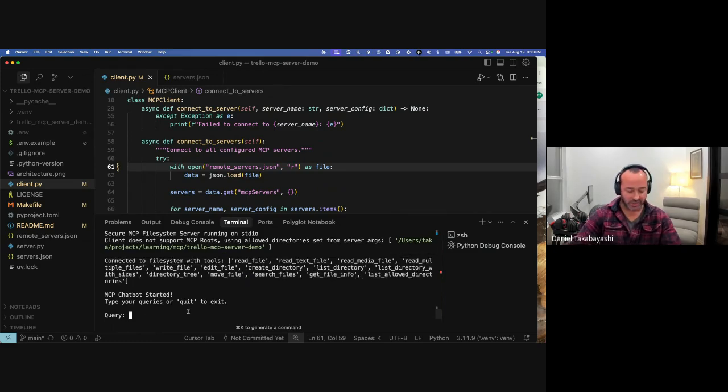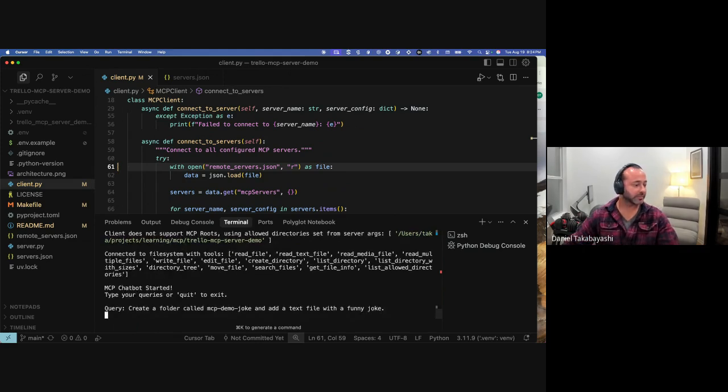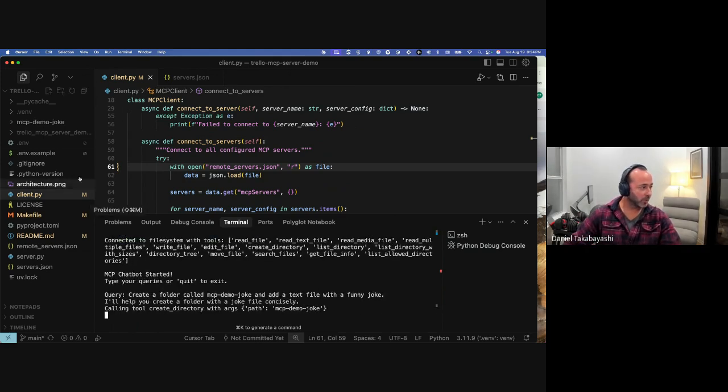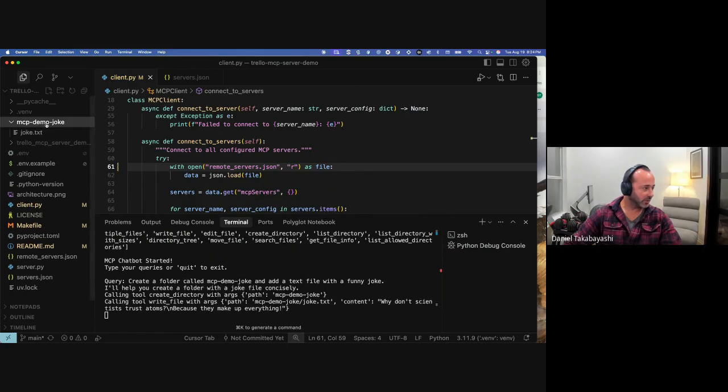What I will ask will be just, please create a folder called MCP demo joke and add a text file with a funny joke. That's it. So what we will do, we will create right here. So MCP demo joke. And I hope it will add a text file inside with a joke right here.